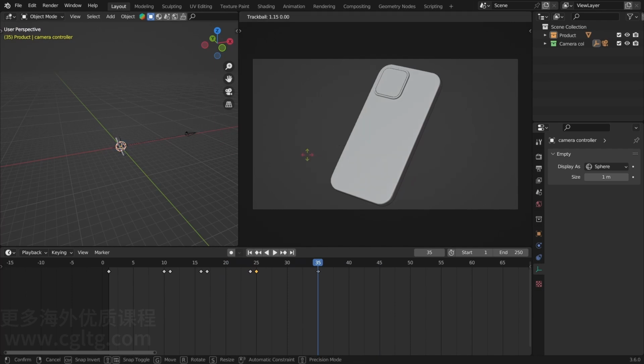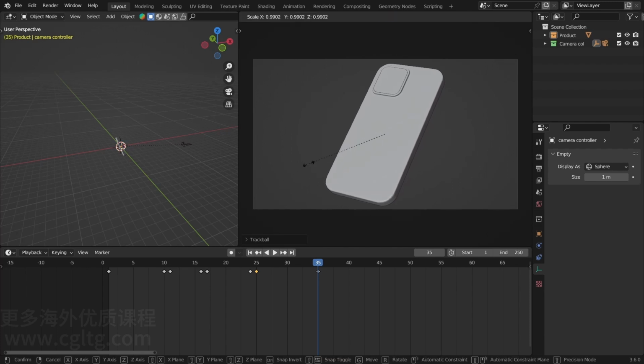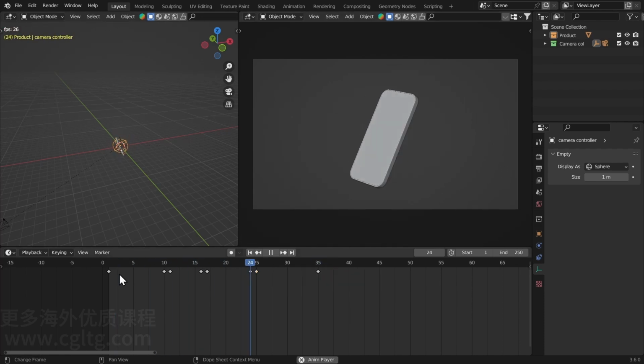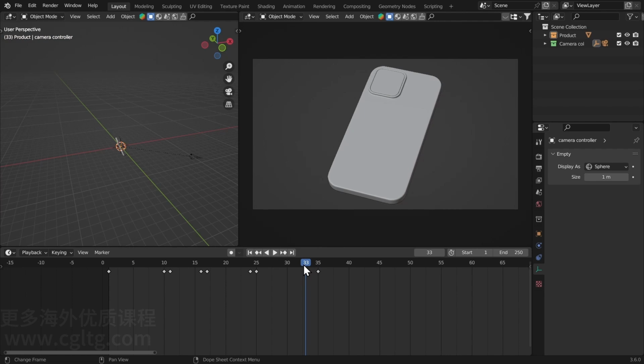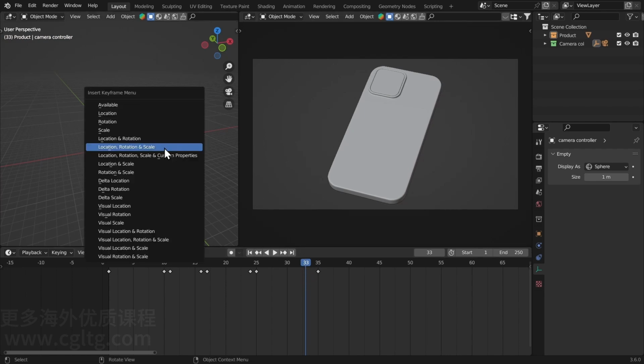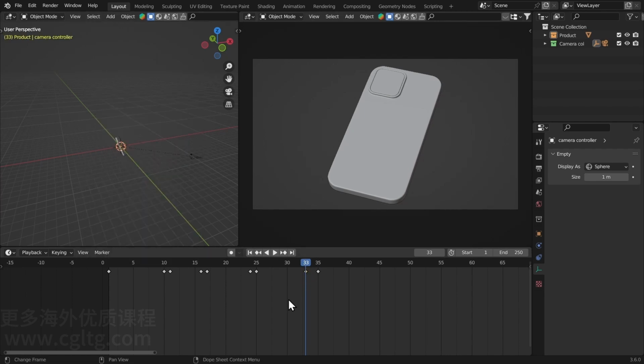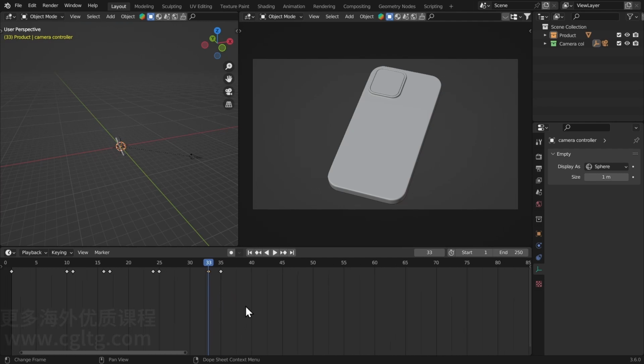And let's hit double R to give it some tilt. Scale it down so it looks like it's coming out of the screen. Not really, but you can see the effect. I'm gonna get frame 33, insert location, rotation, and scale, and we want to steal this. We want to make it a new frame and create our animation with it, our slow shot.